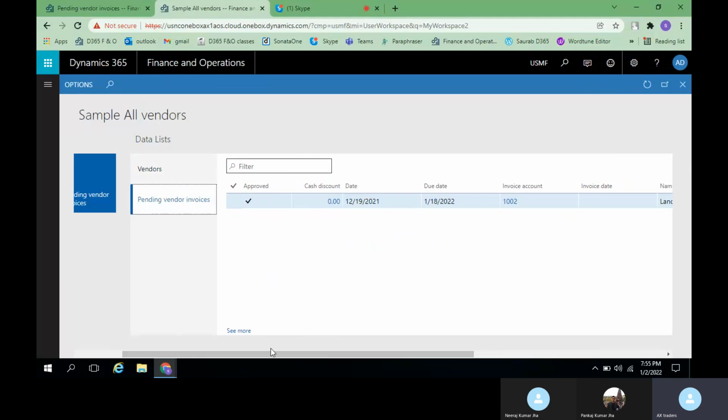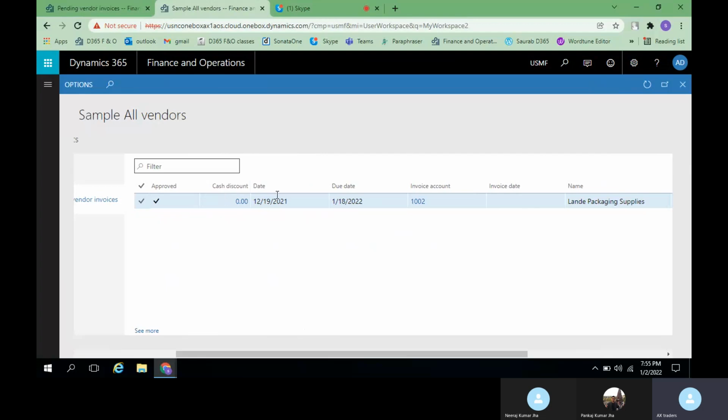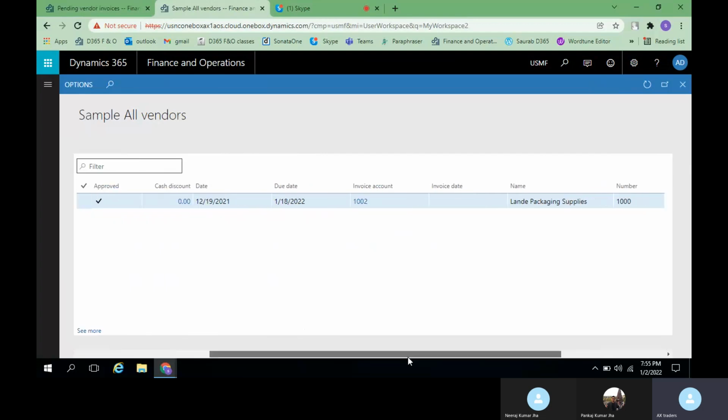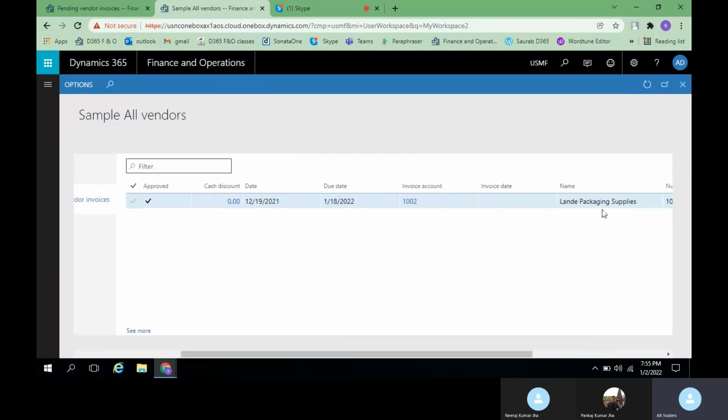Yeah. So these are the 8 columns under the pending invoices. We have selected 8 columns, right? These are the approved cash discount, date, due date, invoice account, invoice date, number, name, and number. These columns you can change. You can keep it on the left. You can just do alterations, like if you want to move it to the left side or right side, all these things you can do.